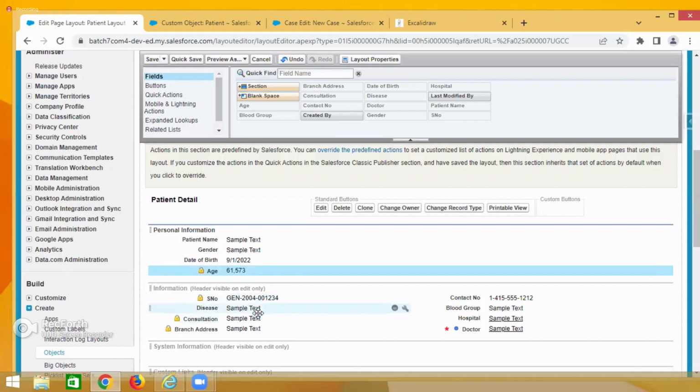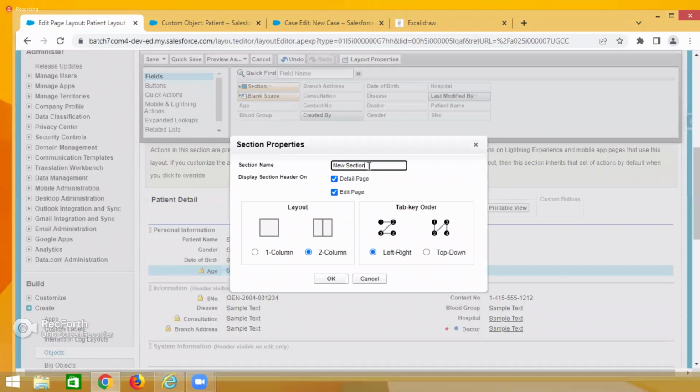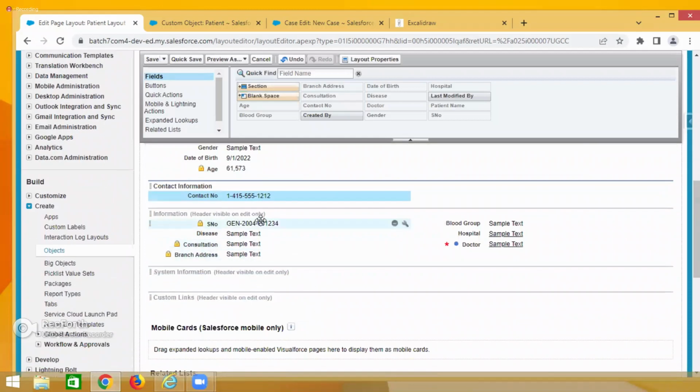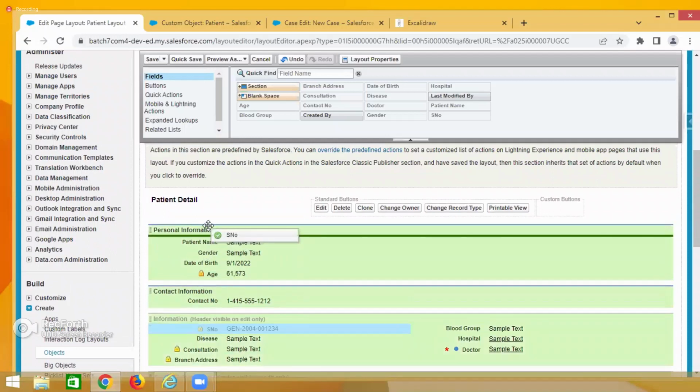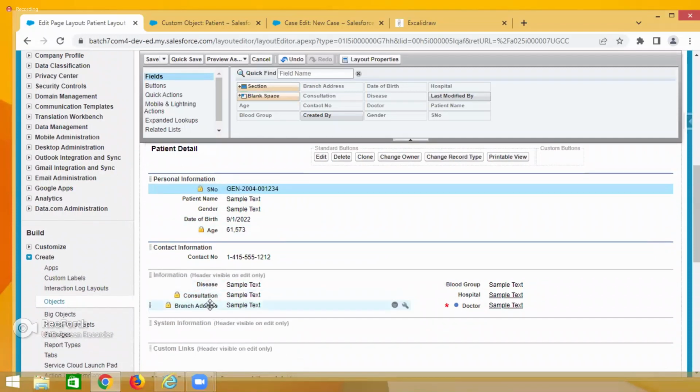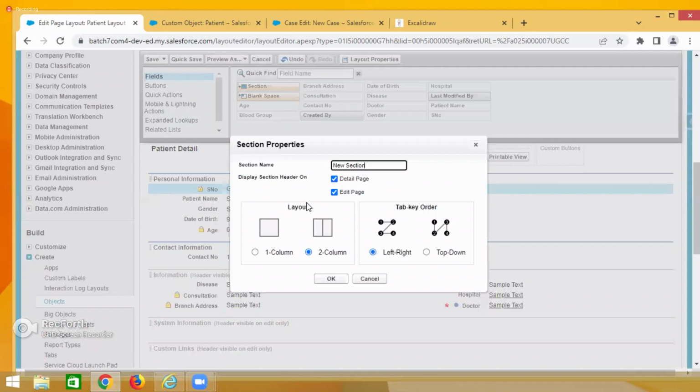Now, contact information, assuming that. Contact information, I need to create one more. What is that? Contact information means mail ID and contact, but here we have only one field. What is that? Only contact number. And serial number is not related to any, so here I just added. Okay. Now disease, consultation B, branch address, hospital, doctor, blood group. Okay, this is the other, assuming that I just added other.